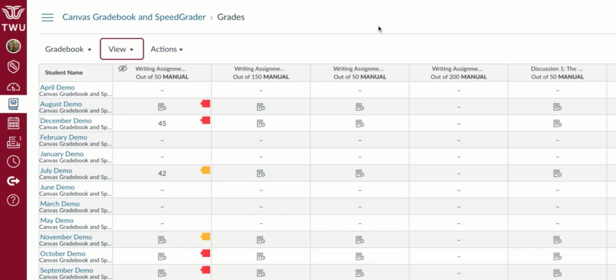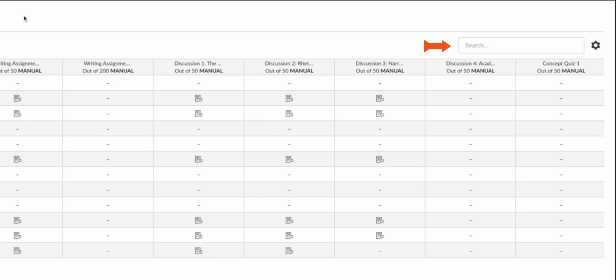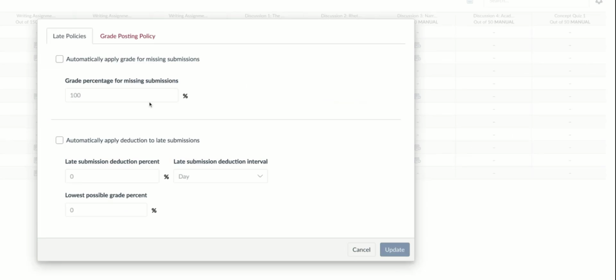By default, your course shows all active students. In the Search field, you can search for an individual student by name or by TW user ID. The gear icon will allow you to change gradebook policies.